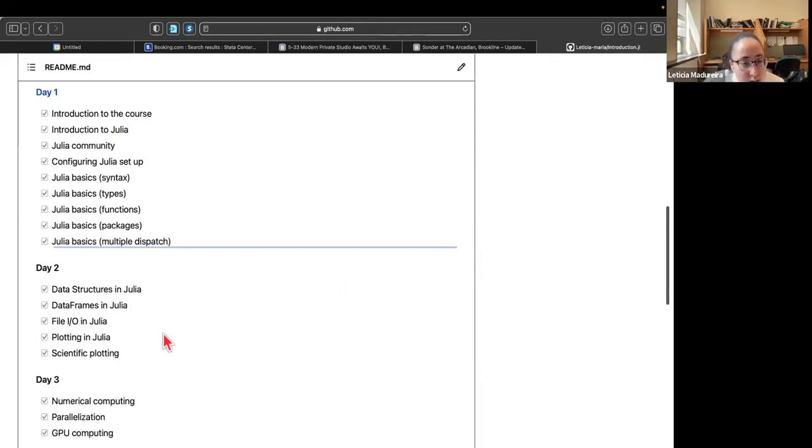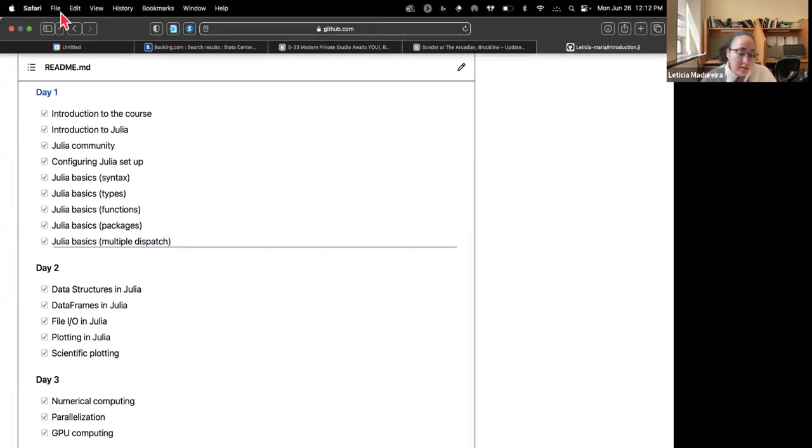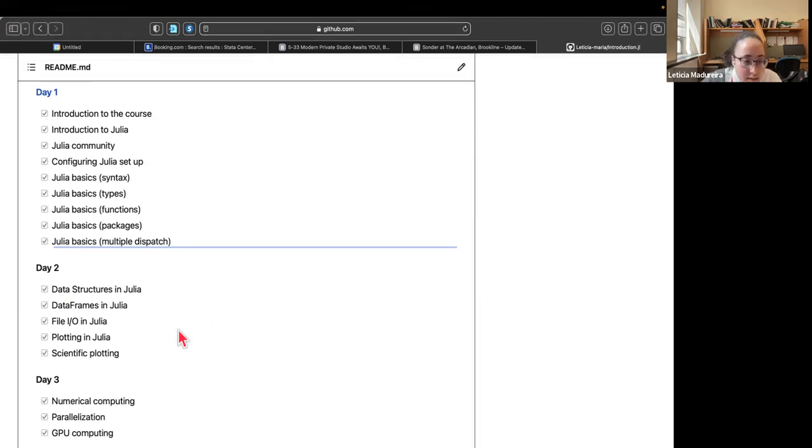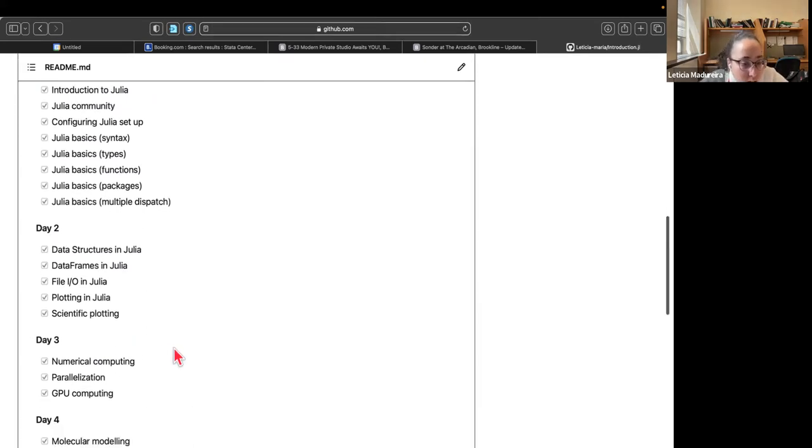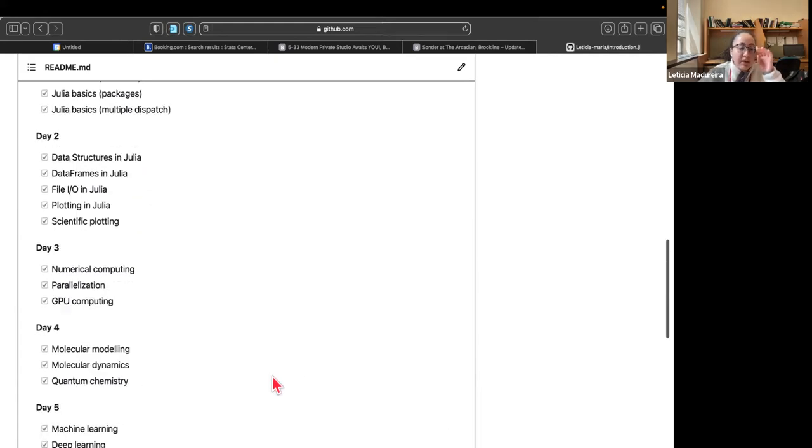Tomorrow we'll be talking about data structures, managing files, scientific plotting, managing CSV files, data frames, and all of this. This is important not only for computational chemists, but for experimentalists as well, because everybody has a bunch of data to plot, manage, and make operations on. On day 3, we will talk about numerical computing, parallelization, and GPU computing using Julia. Those are very interesting features, and useful for molecular dynamics, artificial intelligence, machine learning, and so on.